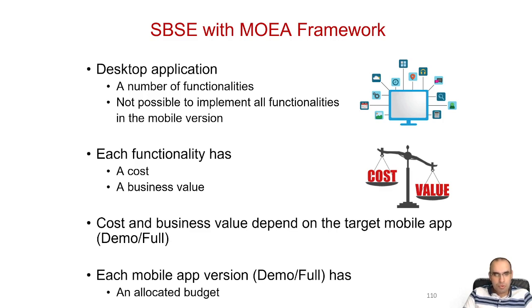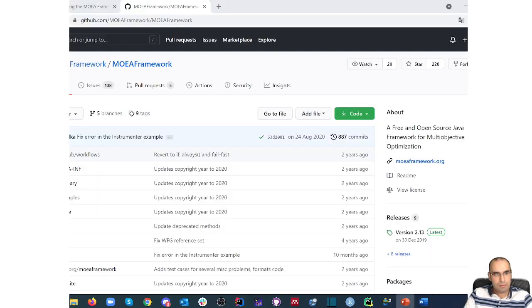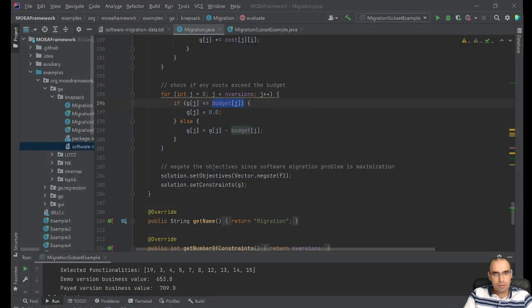Let me now show you the source code, an example of implementation of this problem using the MOA framework. Okay, so this is the source code of the example.